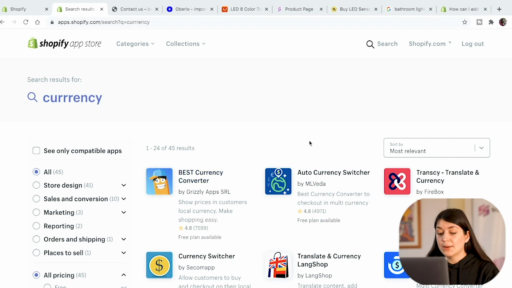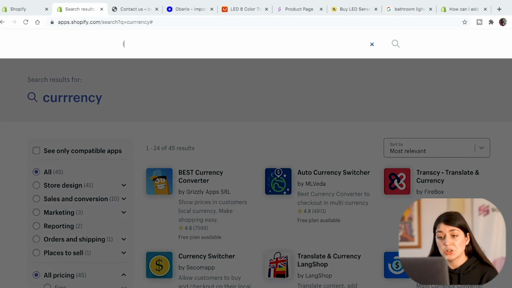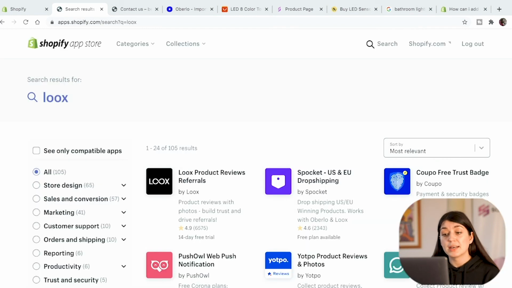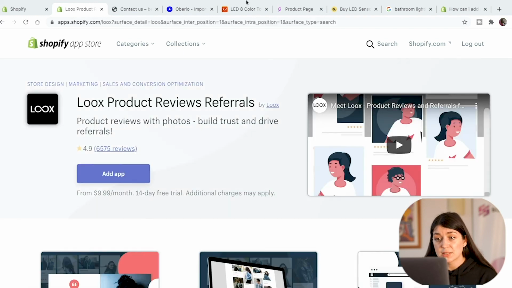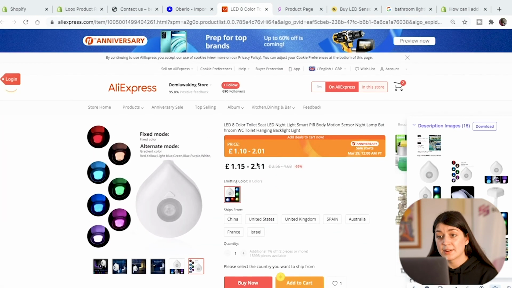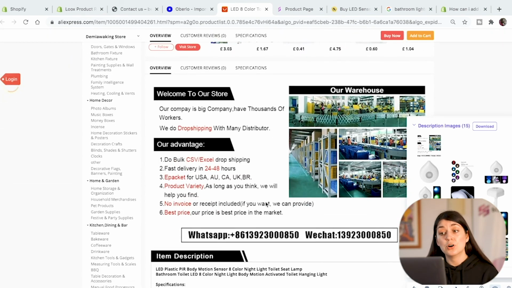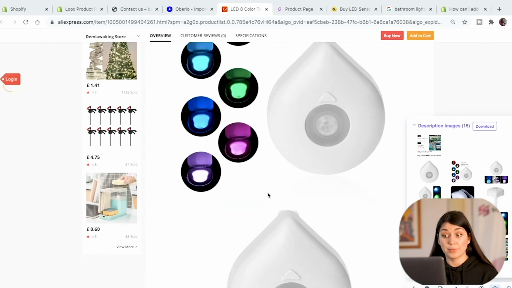And the second thing will be reviews. Loox is a great app to help you with your reviews because it builds trust and drives referrals, but you'll also be able to import reviews from AliExpress. So say this is your product, and say your product has reviews, like the seller has a 95.8% positive feedback. So you'll be able to import some of these reviews to your store before you have any of your own.